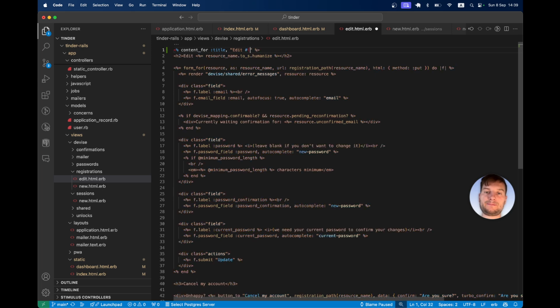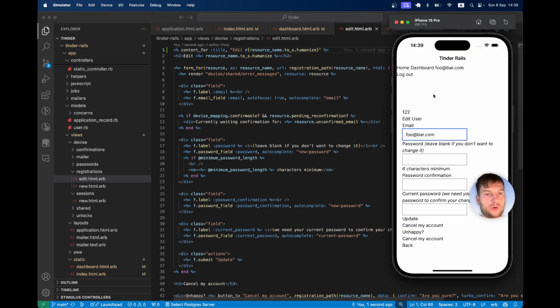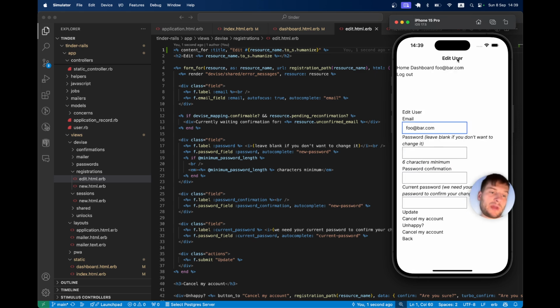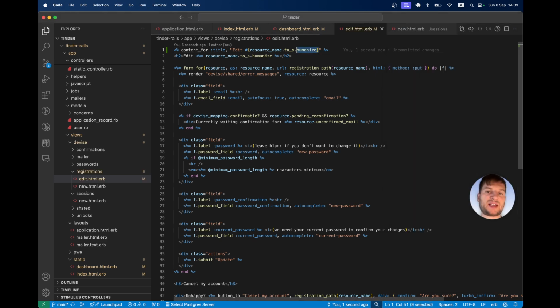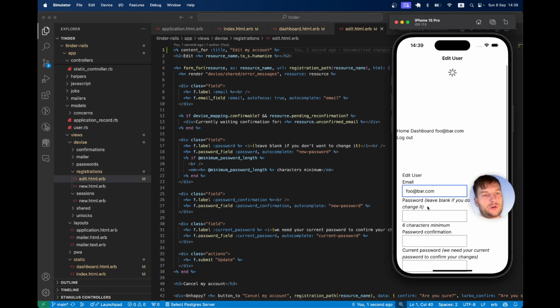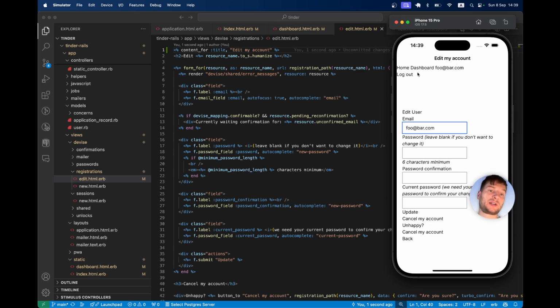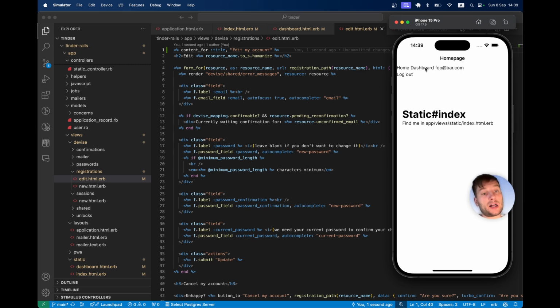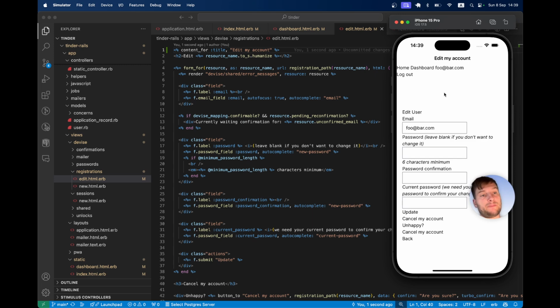Edit. Okay, refreshing. Okay, edit user. You can better maybe say edit my account. Refreshing. Okay, we have edit my account. So now we are leveraging this page titles that we get in Turbo Native applications out of the box. Looks okay. We can do the same for sign in, sign up.